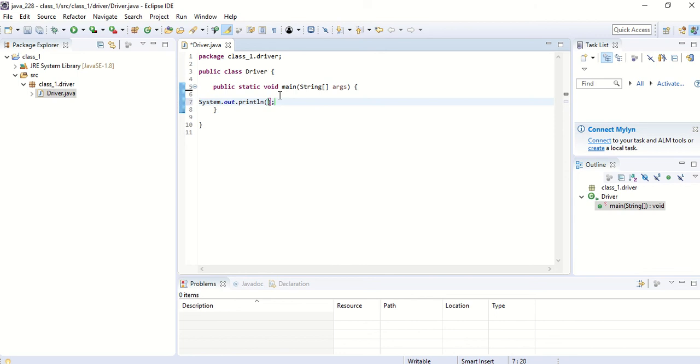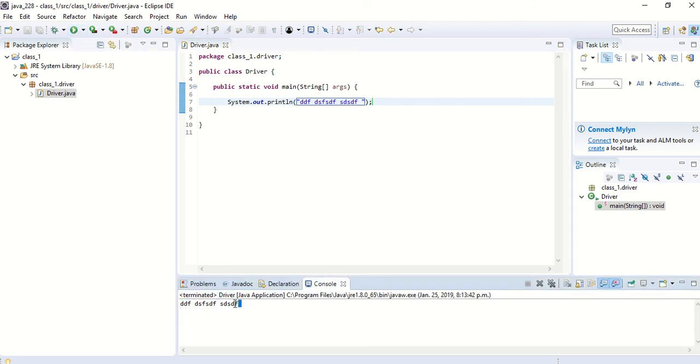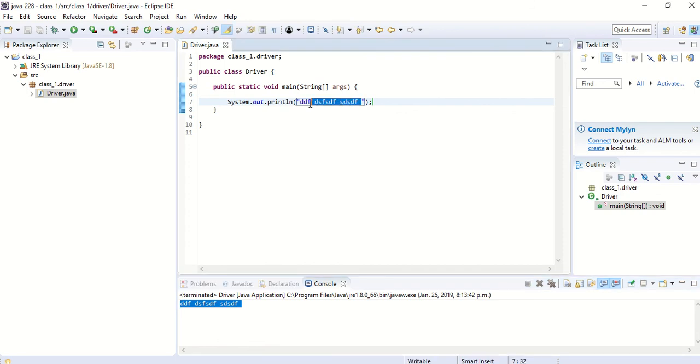Our first program will just output something to the screen. Type sysout and then hit Control spacebar. That's the shortcut. Just type whatever randomly. And then save and run. So you can see it printed a line here below exactly like I typed it here.